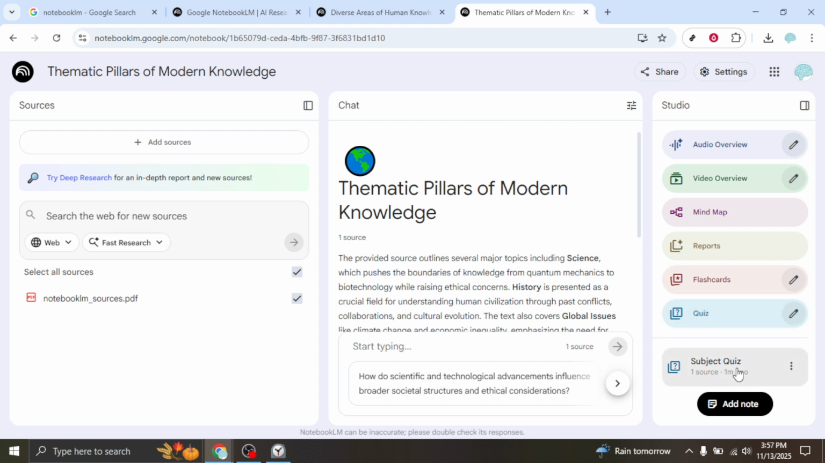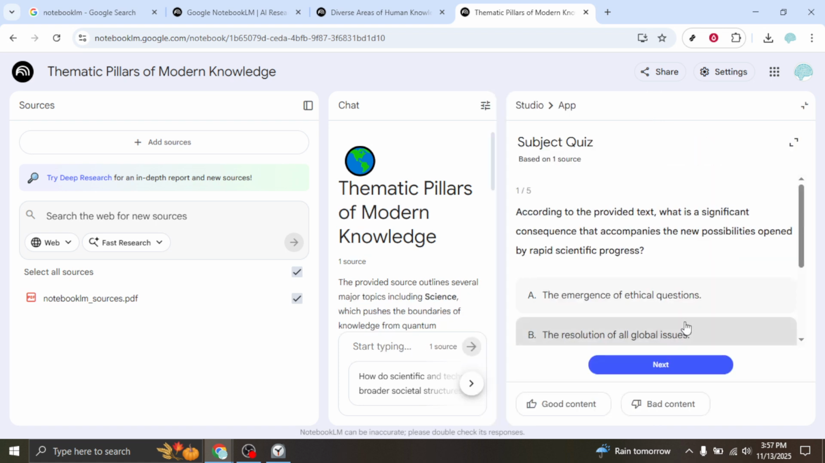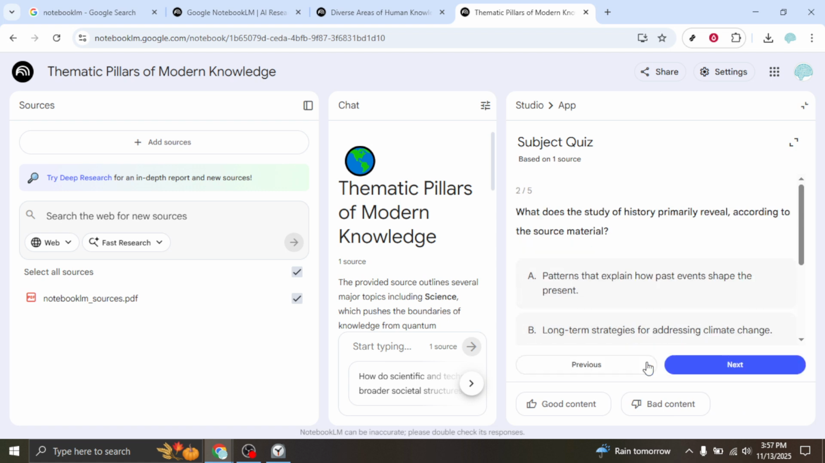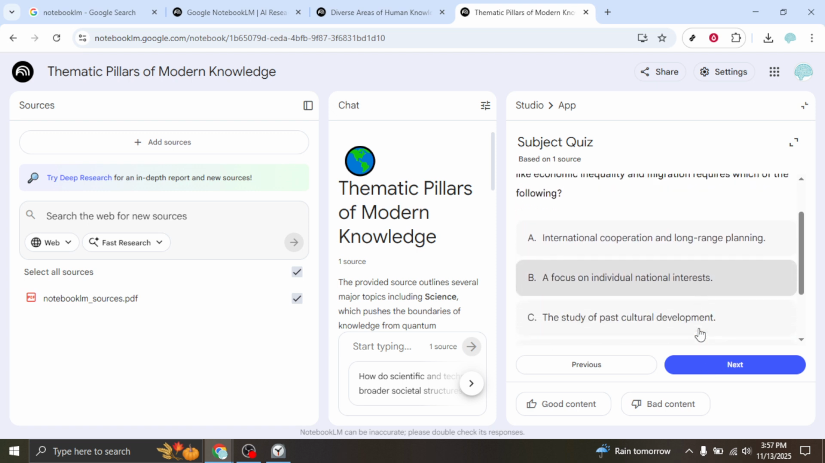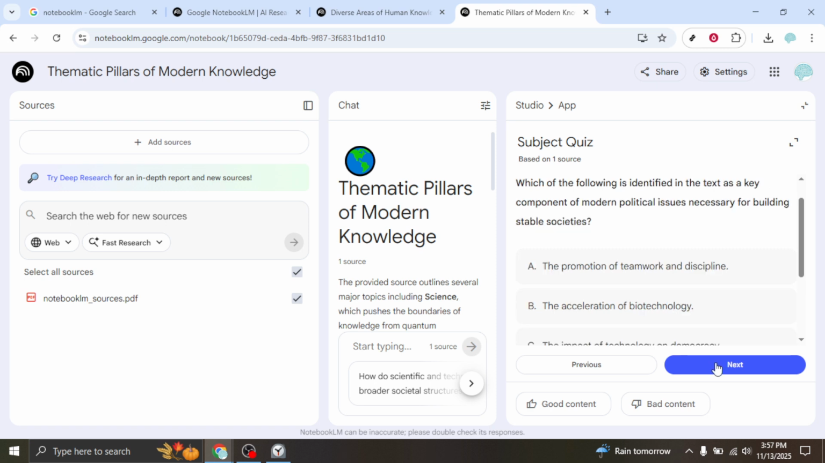And there you have it. With these steps, you can confidently begin using Google NotebookLM to not only learn more effectively, but also create quizzes that reinforce your knowledge. It's a straightforward process that, once mastered, can greatly enhance the way you study and retain information.